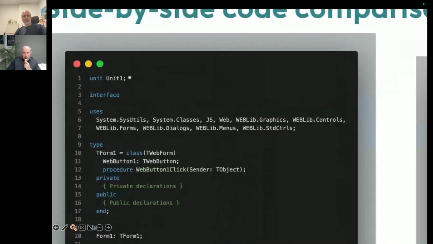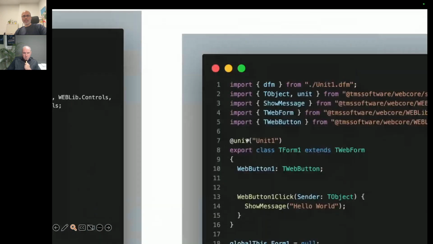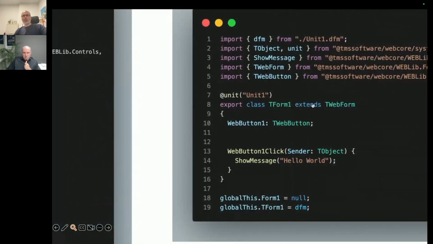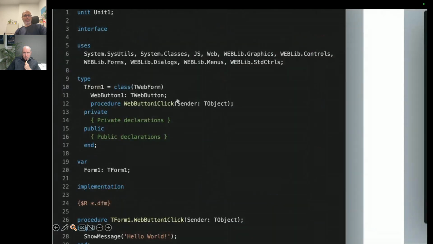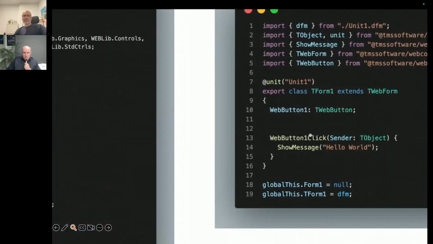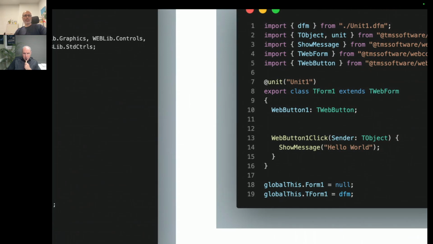Then we have the unit declaration. Then we have our type and TForm class that inherits from TWebForm. Here we have the class TForm1 that extends from TWebForm. Then we have our button field and the declaration for the event handler, and here there is not an interface and implementation section. Everything is written in the same class. There are no sections.